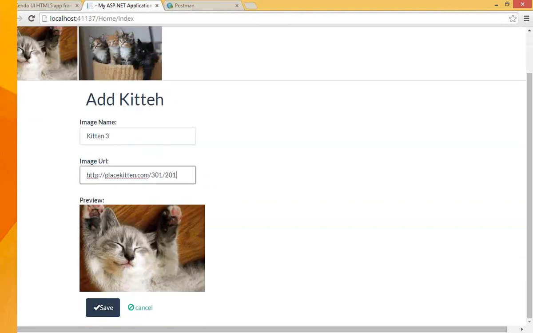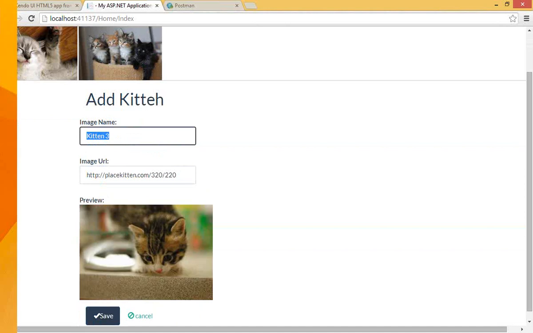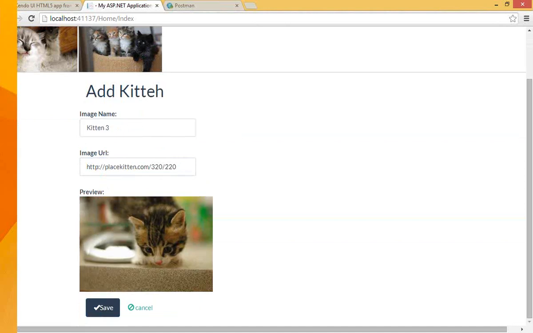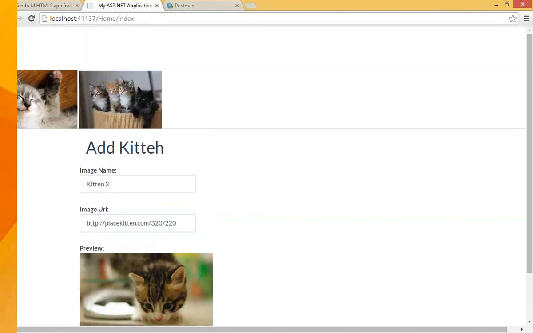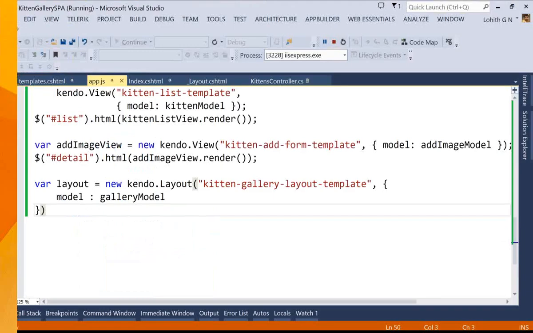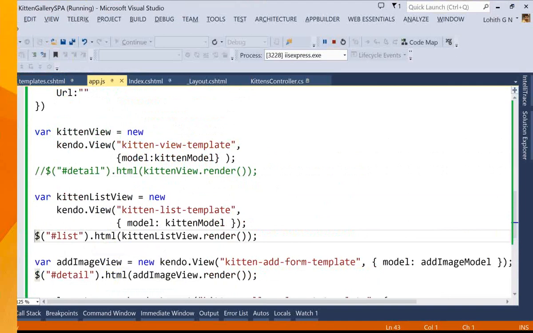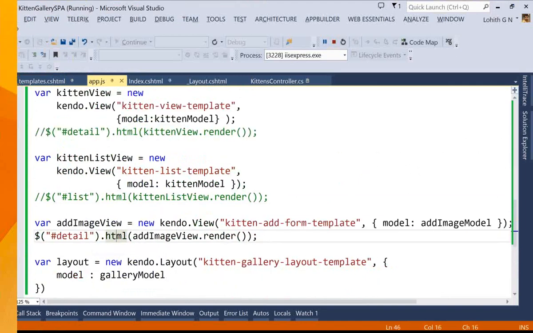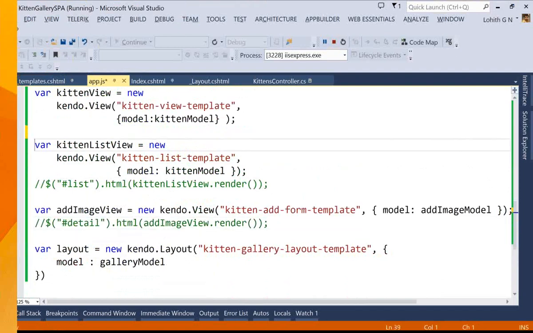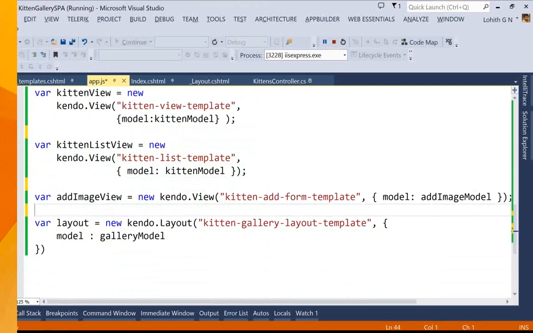So do you see the preview? If I change this, let's say 320, 220. There you go. So the preview just changes. So we'll come back to the save button. Now we need to go and make sure that the whole layout is coming up properly. So what we will do is comment out all the renderings. You remember we had rendered the list, we had rendered the detail, we had rendered the add image view also. So we're just going to come back here and do it this way.